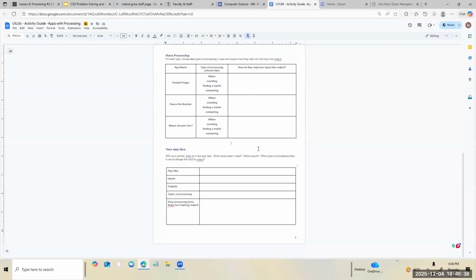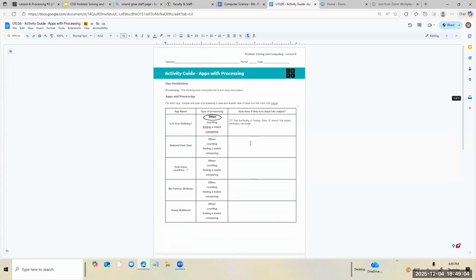Going down, I'm going to explain these all first. Going down, your app idea. So you may or may not have gotten an app idea approved for your project. But right here, this will help you with your project. What is the idea for your app? What are the inputs? What are the outputs? What type of processing does it use? You're going to pick one of these four, and then you're going to explain how it works, just like you did up here, right here. So let's go check out all the apps.